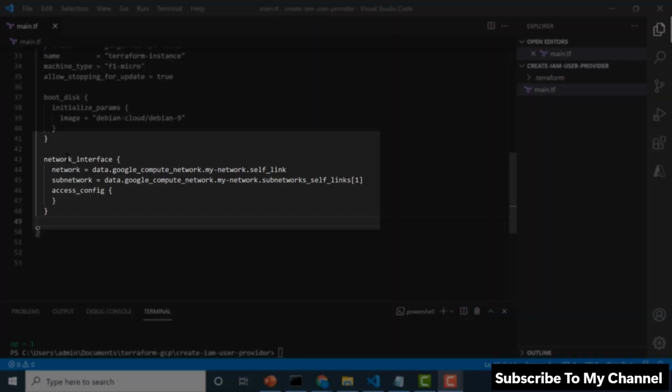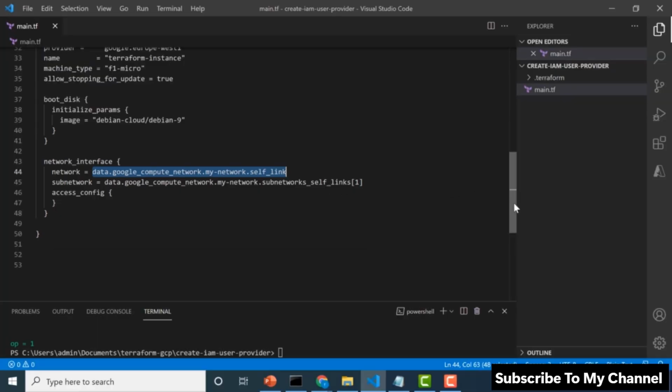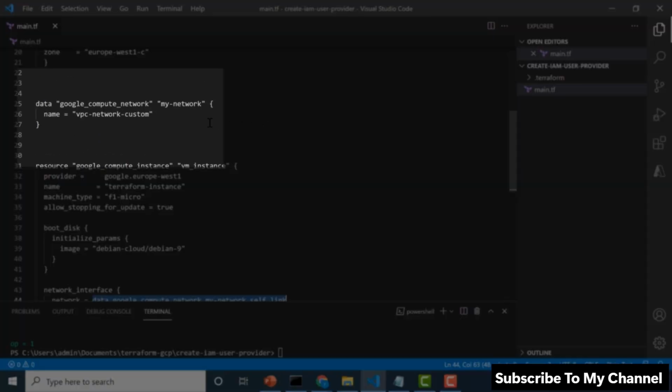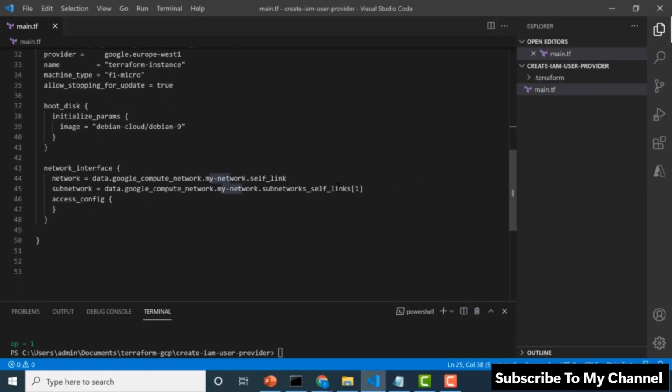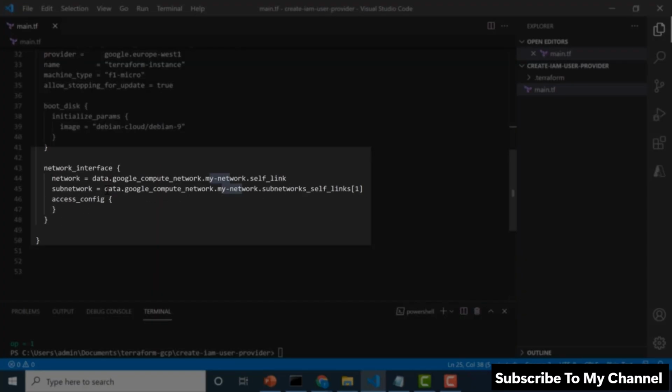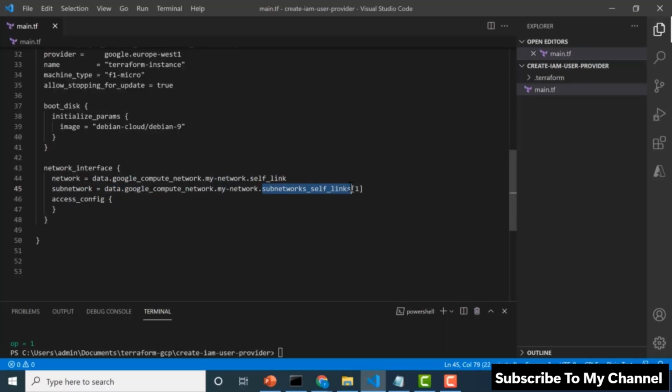Now, apart from that is the network underscore instance. Now, this particular block tells you in which particular subnet and in which particular network you want your virtual machine to be. So here within the network, I'm providing the name of the network, and this name I get from the data block that I had previously created. And I can also mention the subnet name. So the subnet name again is basically using the data block. And here I'm using the subnets underscore self underscore links.